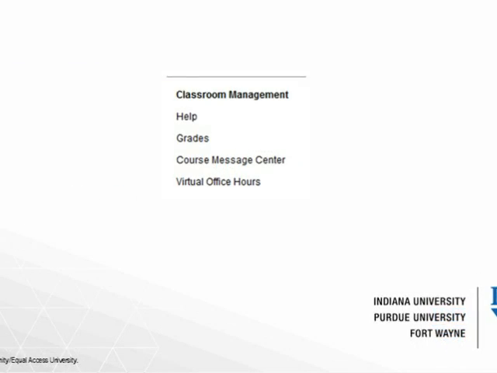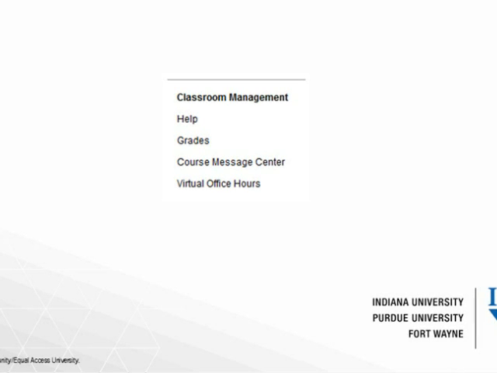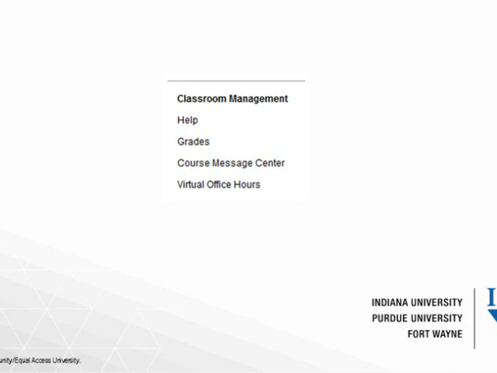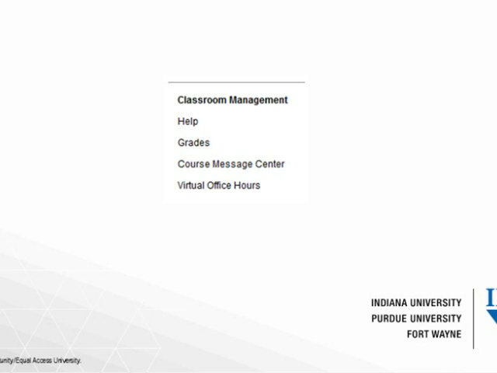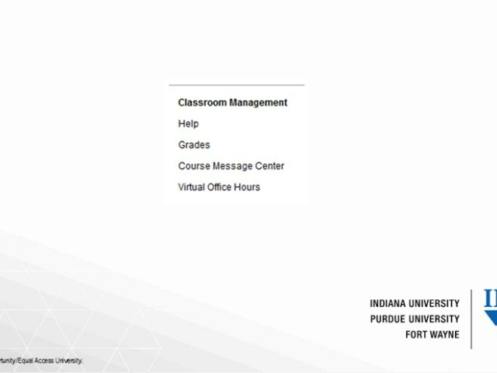Then there's also a final section on the left side navigation menu that's called Classroom Management. This link here that says Help, that's a terrific link. You're going to find in there a help document or a help lecture like this one on how to use the discussions.